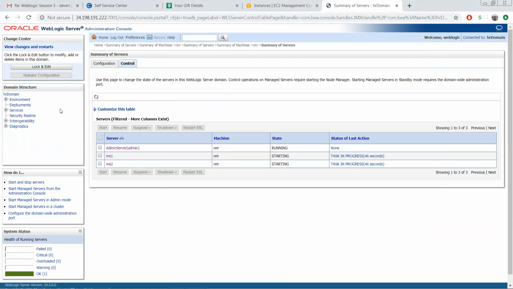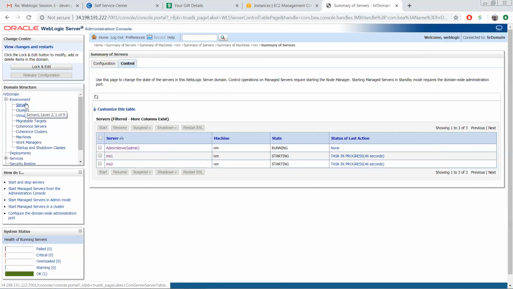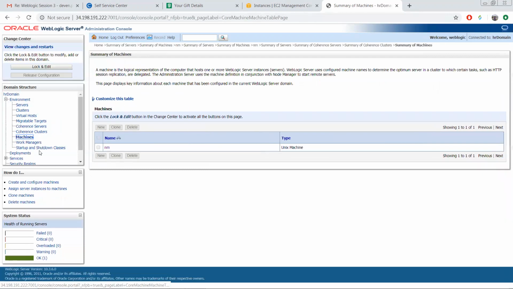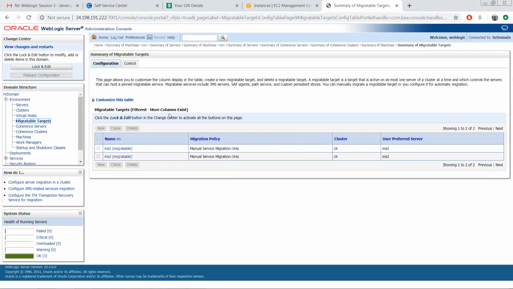a JDBC connection. Your JDBC resources are all services. We have looked at deployments, environments, servers, and clusters. These two options are only for Coherence, machines are for node manager, and these are startup and shutdown processes if you want to include them. These are for work managers if you have to create additional ones, otherwise you don't touch them. Now, migratable targets is part of your clustering. If you ever want to migrate your clusters in case something goes wrong, you can do that.